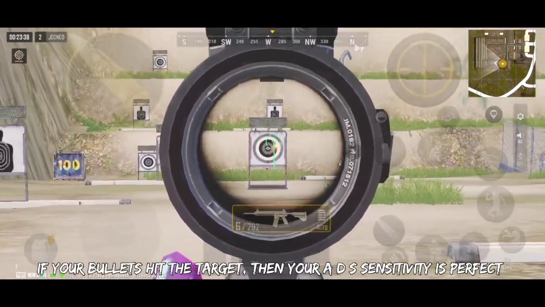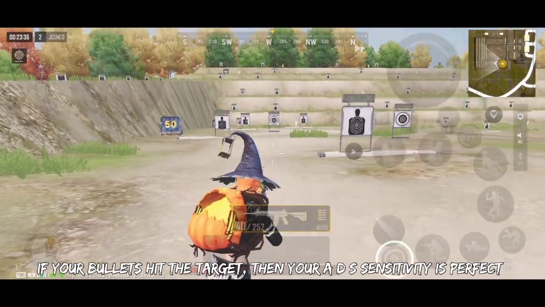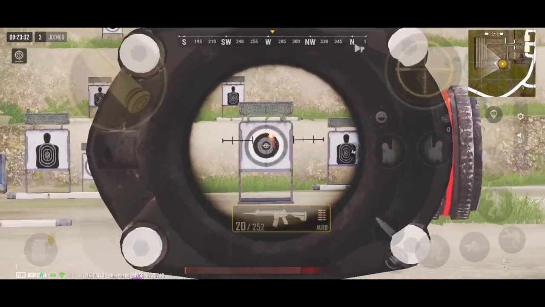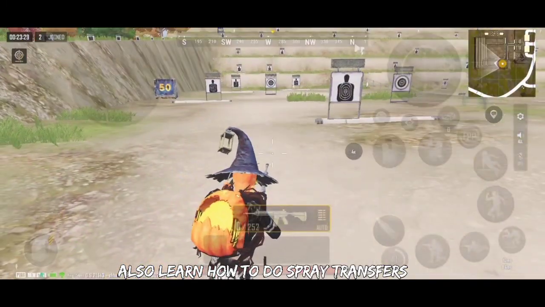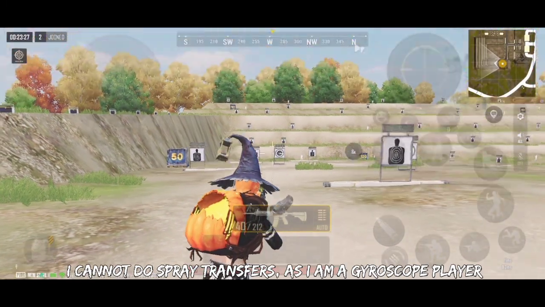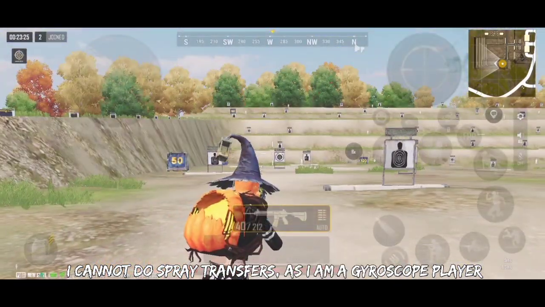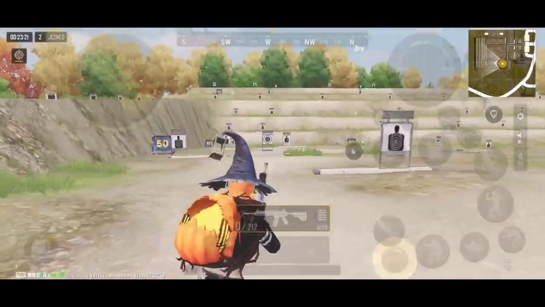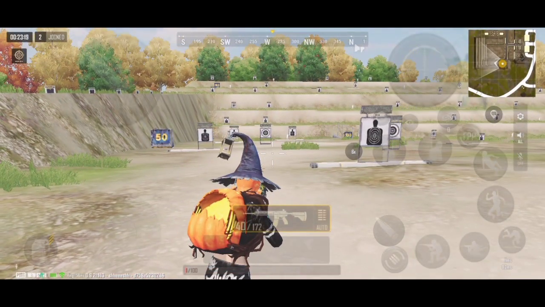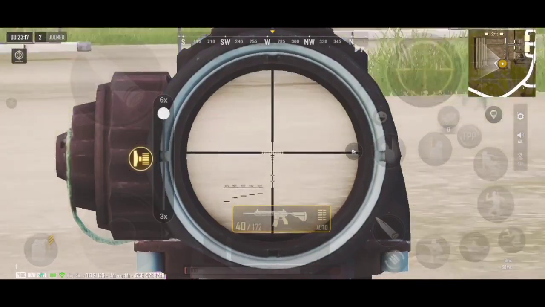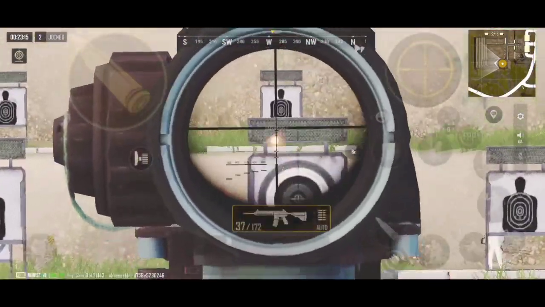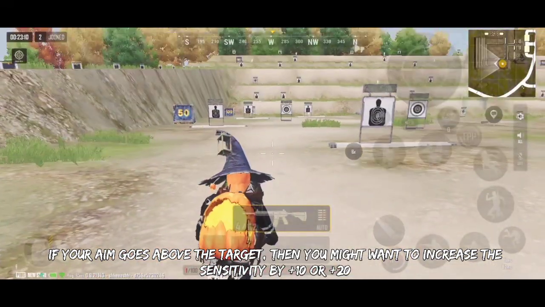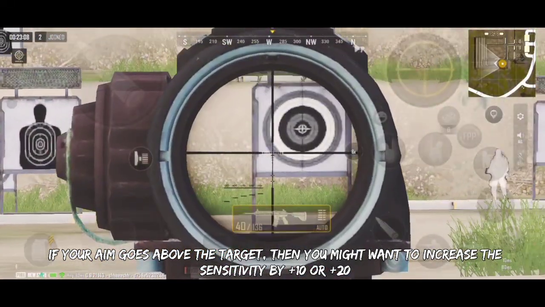If your bullets hit the target, then your ADS sensitivity is perfect. You just need to practice in order to get better with it. Also learn how to do spray transfers. I cannot do spray transfers, as I am a gyroscope player, but you may have to learn them. If your aim goes above the target, then you might want to increase the sensitivity by +10 or +20.